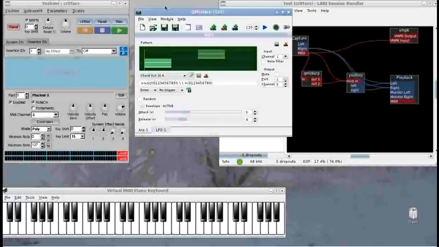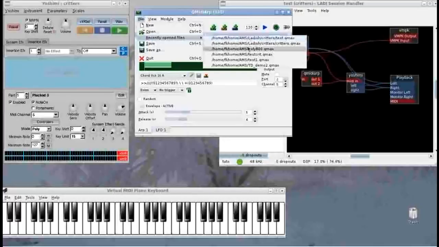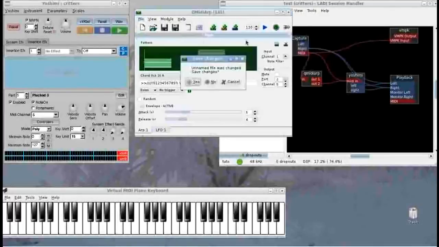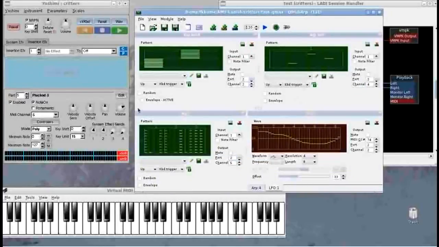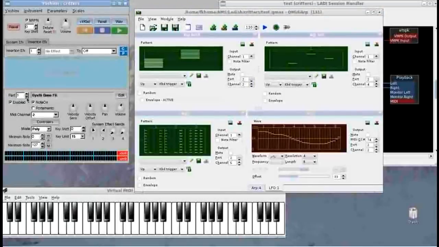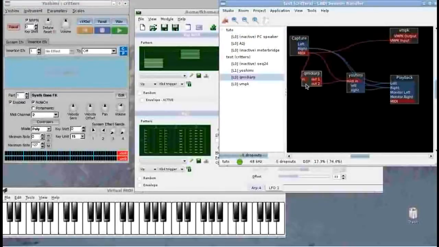I will now load something more complex as setup that I have prepared before that. This test QMix setup. You see there are 4 arps playing. One is the sound that I will show you before. This is on channel 2. It's called Synth Bass FK. And it does a sound like this also.